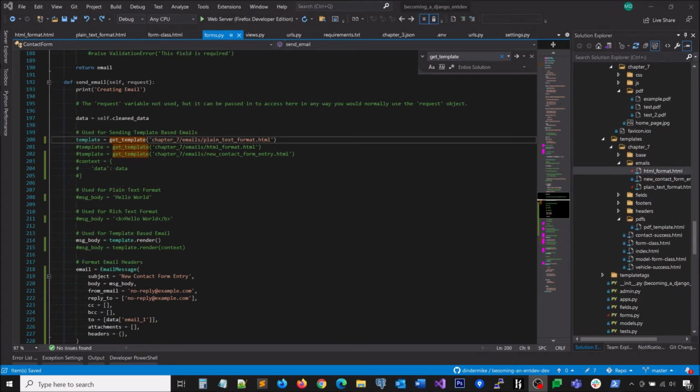In this video, we'll continue to work with Django templates to send an email. And this time we're going to structure an HTML formatted email using those templates. And so where we defined our template variable, let's go ahead and no longer use the plain text format file, and instead we're going to use the HTML format file.